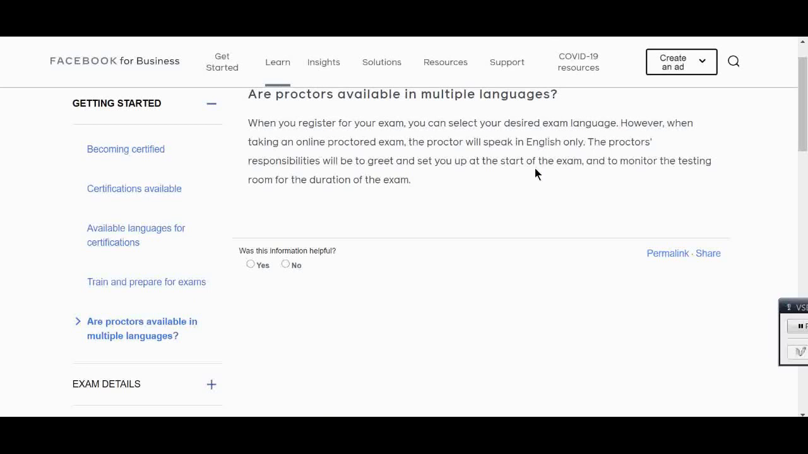The proctor's responsibilities will be to greet and set you up at the start of the exam and to monitor the testing room for the duration of the exam. So if the exam, as mentioned, is 90 minutes, you only have 90 minutes, and I'm confident that they are not the kind of proctor that would allow you to have extensions if you haven't finished the exam yet.